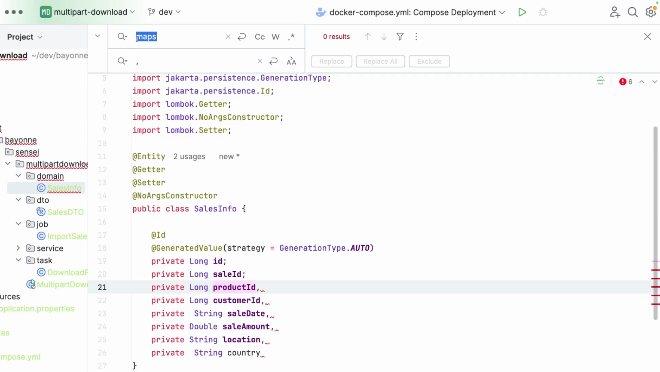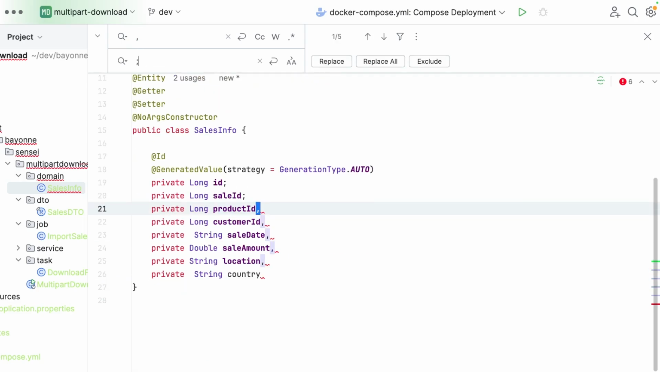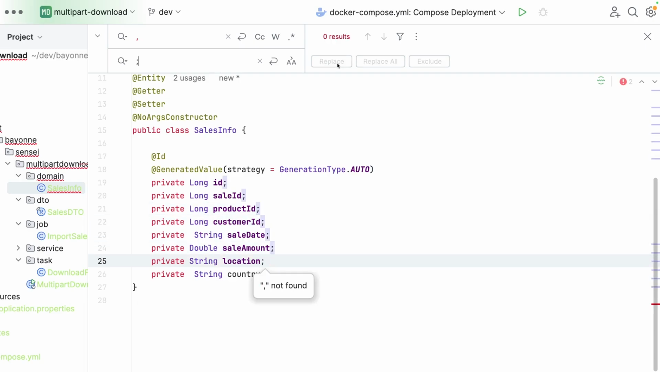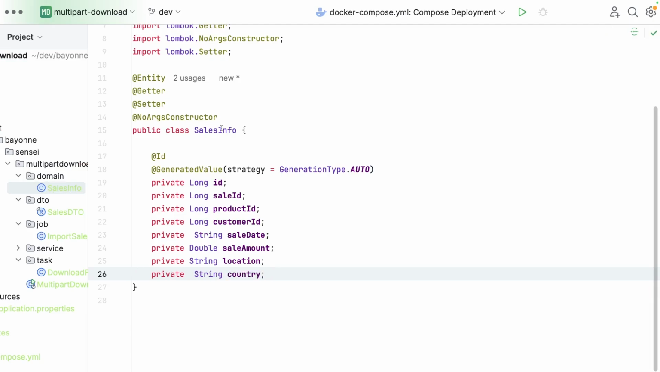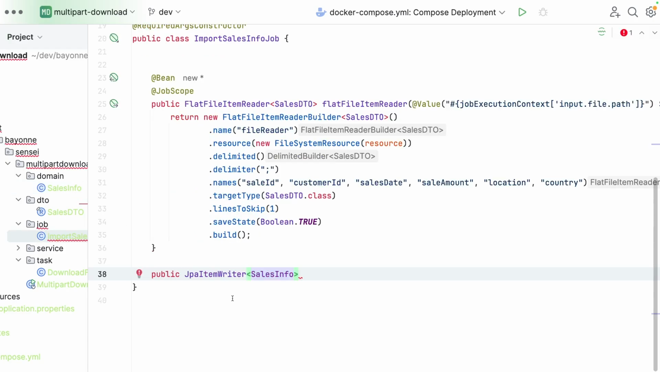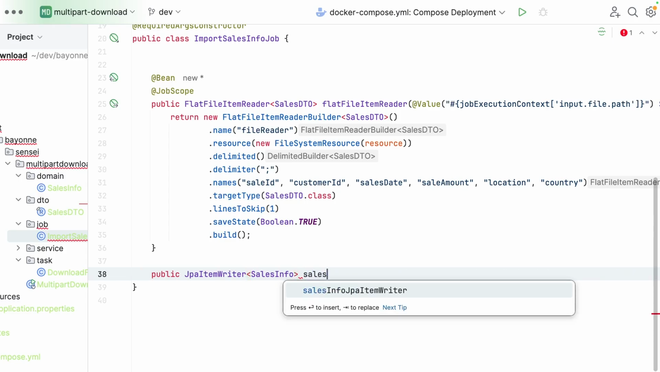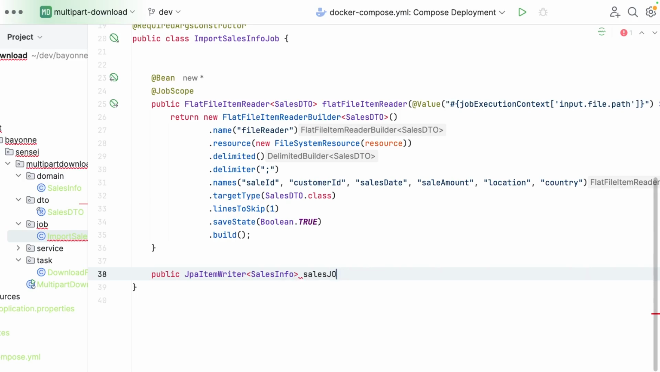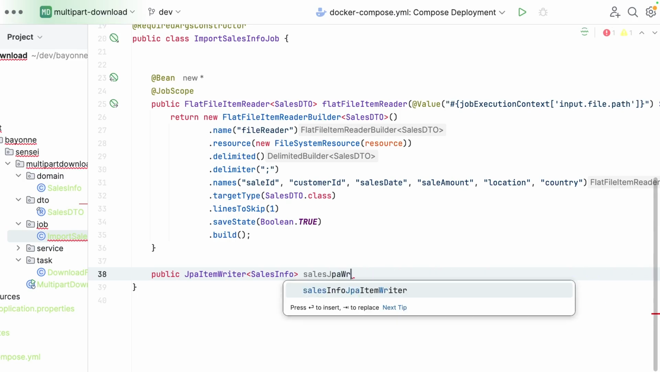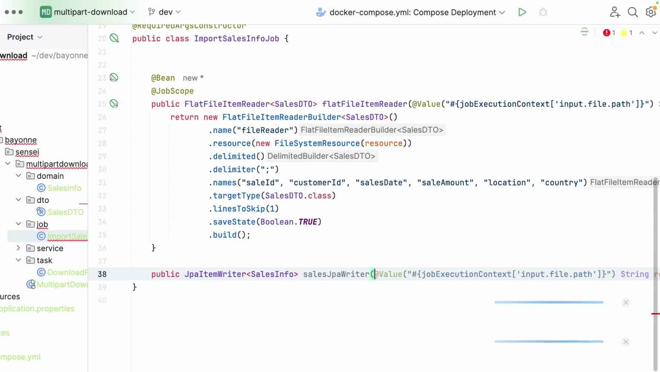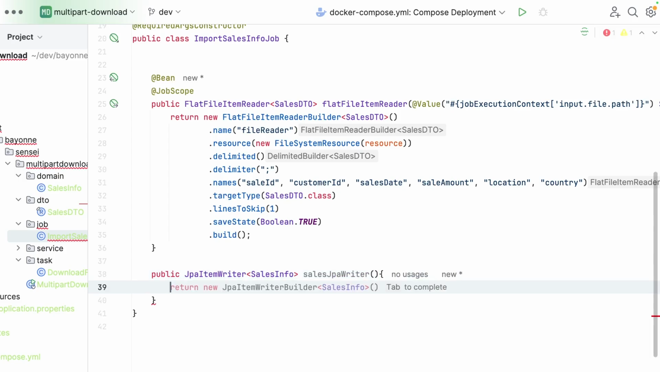For example, let's just replace these with semicolon. So the first one is this, replace, replace, replace, replace, and here we have this will be our domain object, the object that we will use in our JPA item writer. So in that order, let's just say sales JPA writer, just like this.